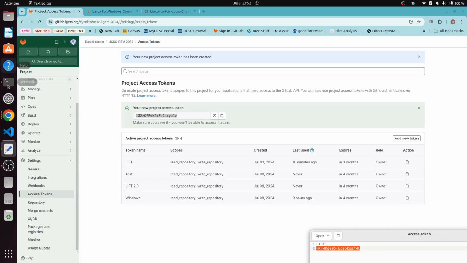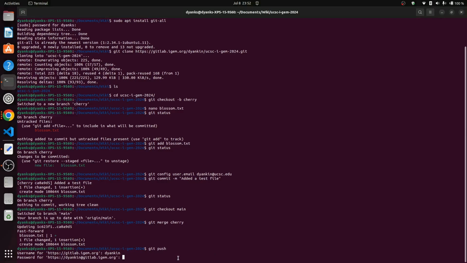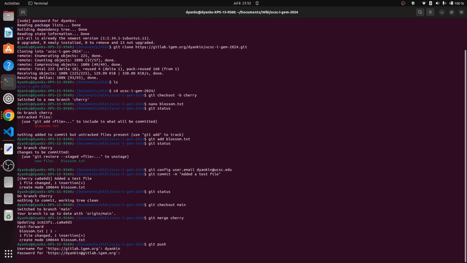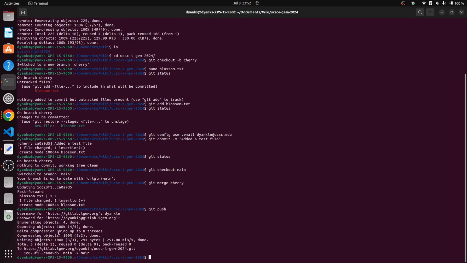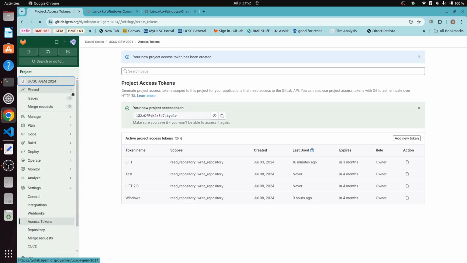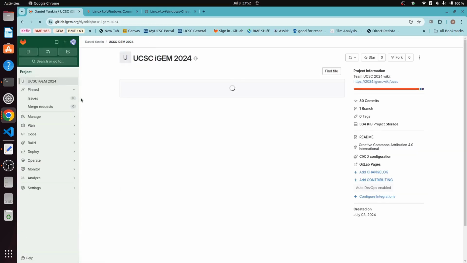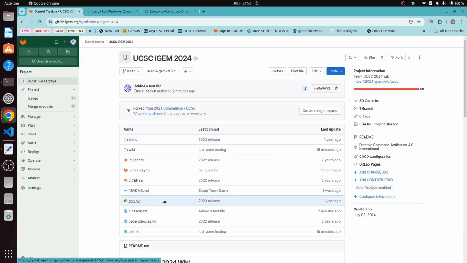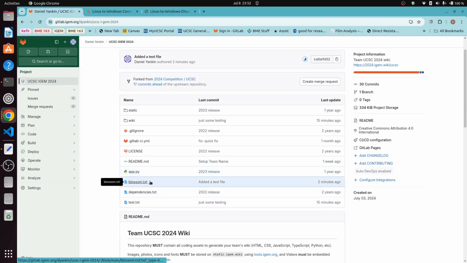And so let's go back to our terminal and just copy and paste that as our password using Control-Shift-V. Okay, there we go. Seems like it worked. So let's check it out. So if we go to our UCC iGEM project, as you can see, there we go. We have that blossom.txt in there now.